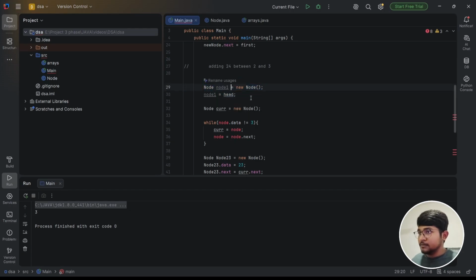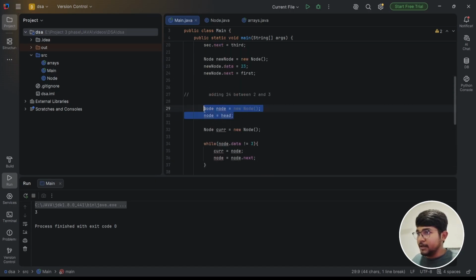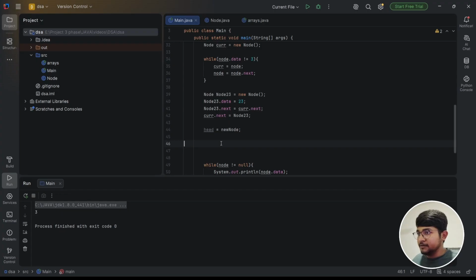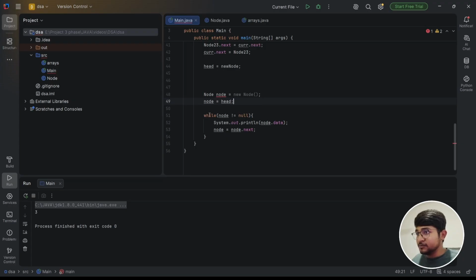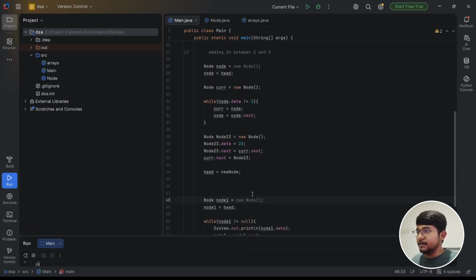and what I'm going to do, I'll copy this part and paste here for another traversal. That node was stopping at 2, and these were starting from the 2 itself. That's the problem. So I'll make it node 1, node 1. Okay, see now: 1, 2, then 3, 23, then 3. Try to understand this part, okay? Just see and watch it.